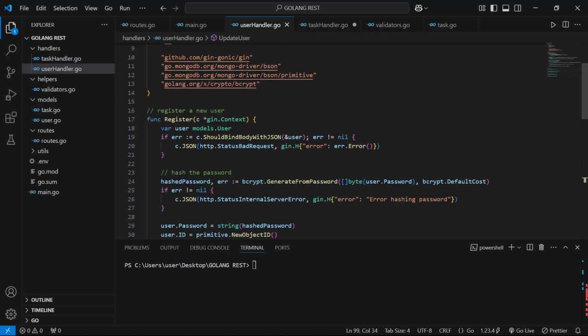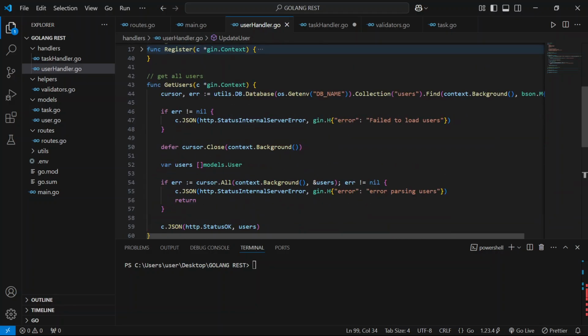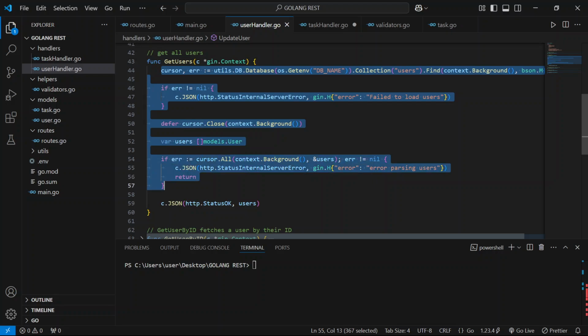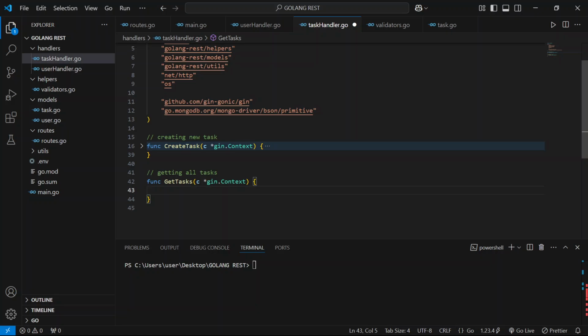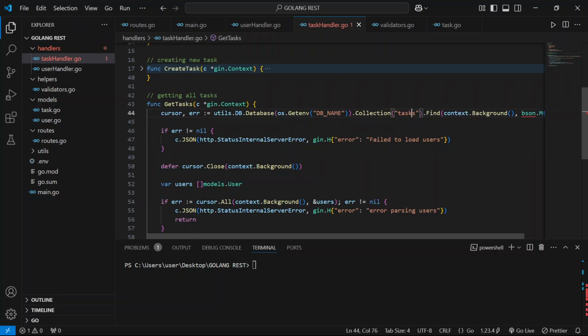Now it has no big difference with this, so I'm just going to copy this approach, this one here. Then I'm just going to change a few things. So I'm just going to paste that db name. Now this one is going to be tasks. db name, this is tasks. Error: failed to load tasks.